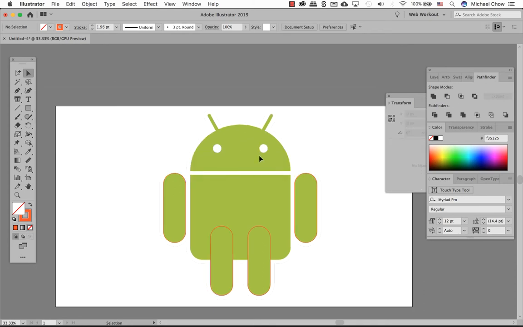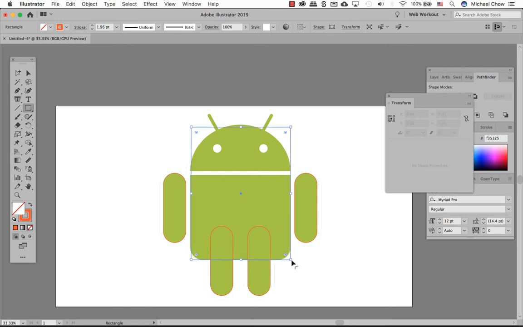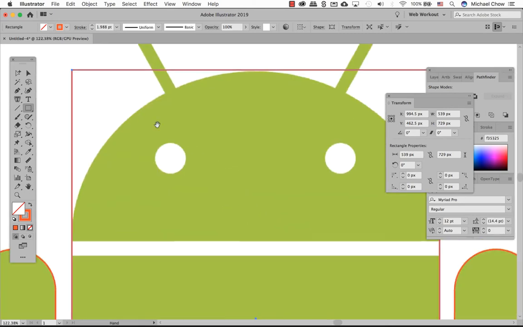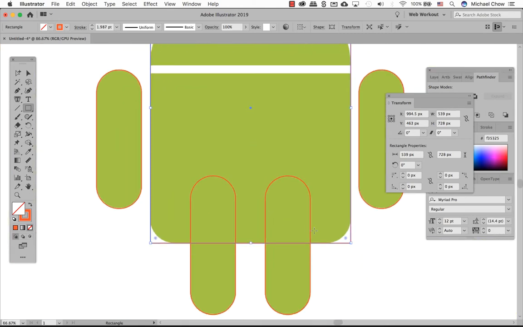Okay, we're going to draw his head and the body now. I'm going to grab the rectangle tool and draw to the shape of it. So I'll go ahead and do that. I'm going to do the very bottom here.